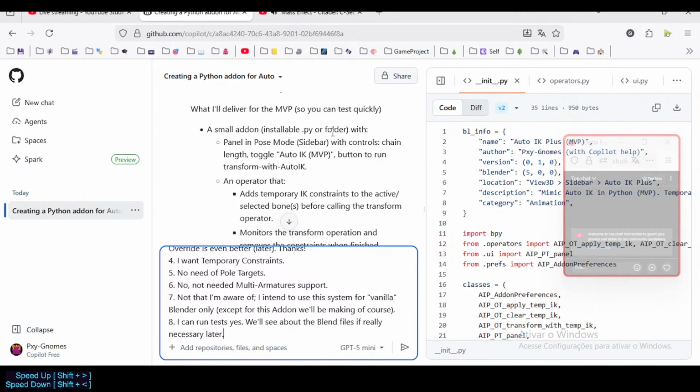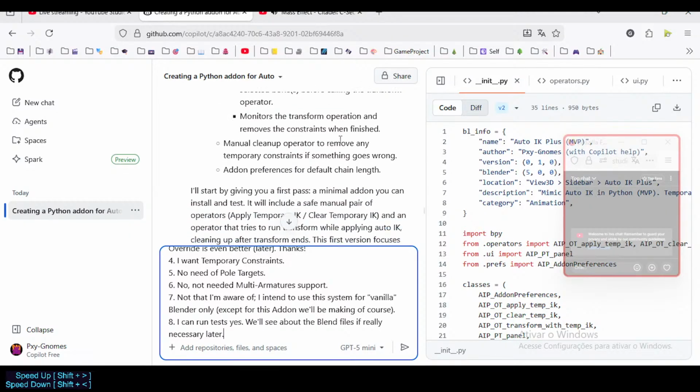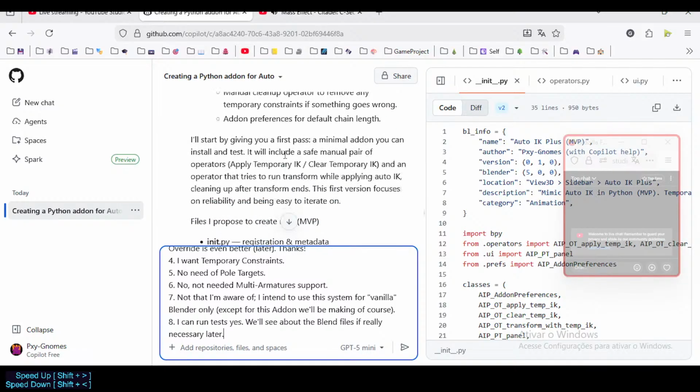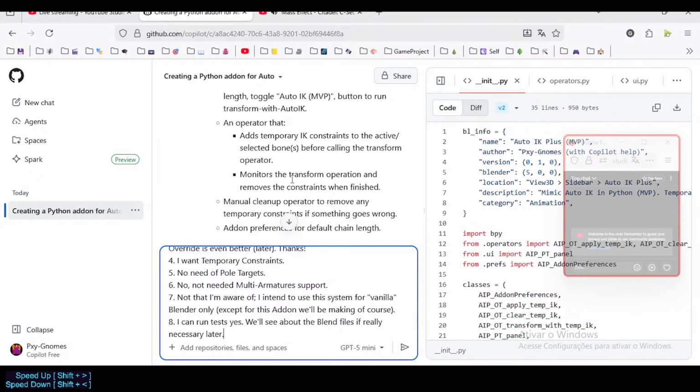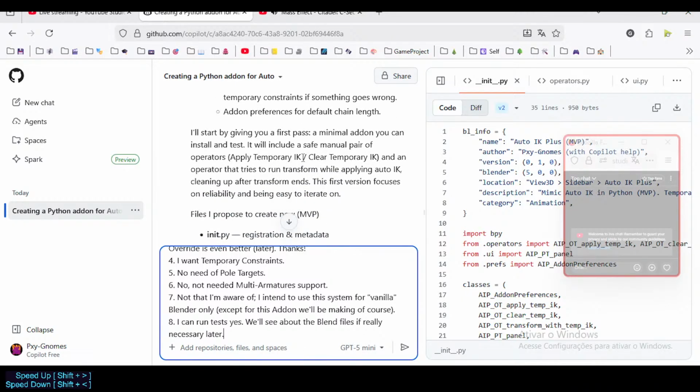A small add-on, installable Python or folder, with a panel in pose mode, a sidebar with controls to change length. An operator that adds temporary constraints to the active bone, monitors the transform operation, and removes them. A manual cleanup operator to remove any temporary constraint if something goes wrong. Add-on preference for default chain length.